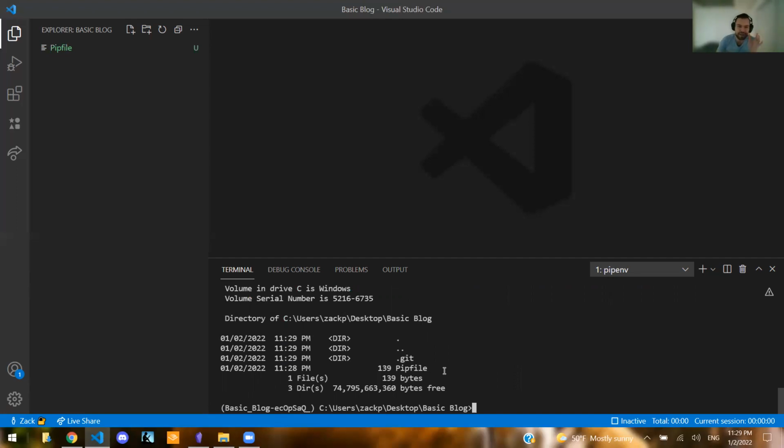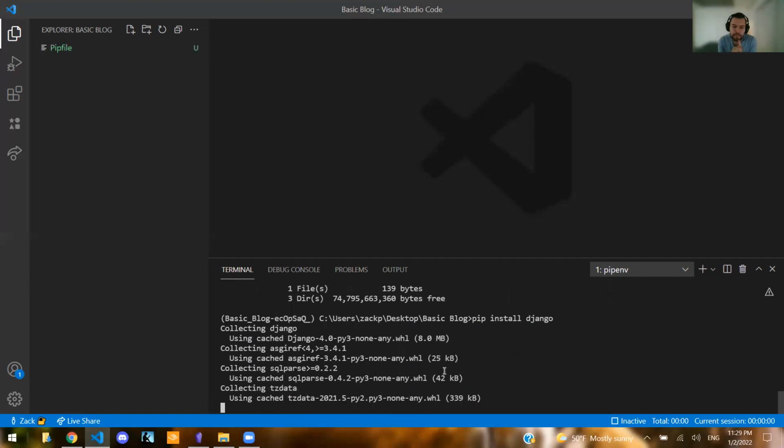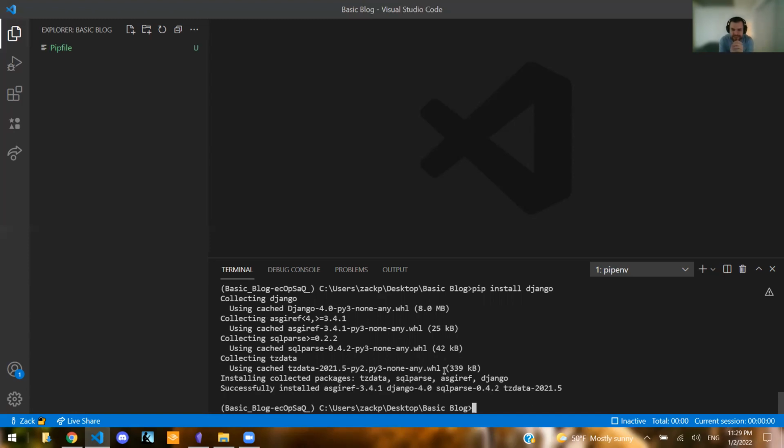So now that we are inside of our Pipfile, we're going to pip install Django. It should be on Django 4 right now. So pip install Django. And after this, we're just going to set up our project like normal. Give this just a second and it will be done. All right, cool.